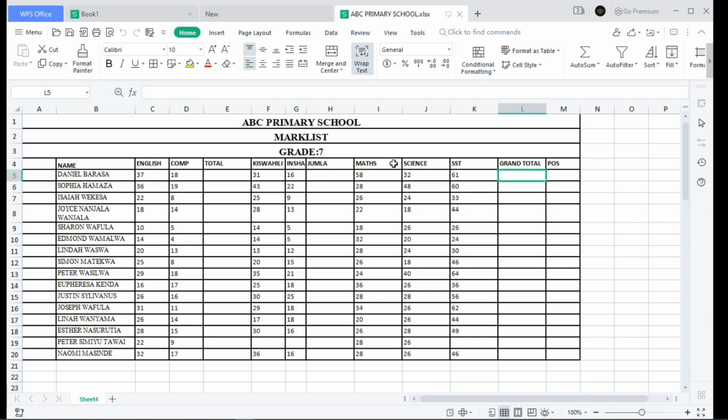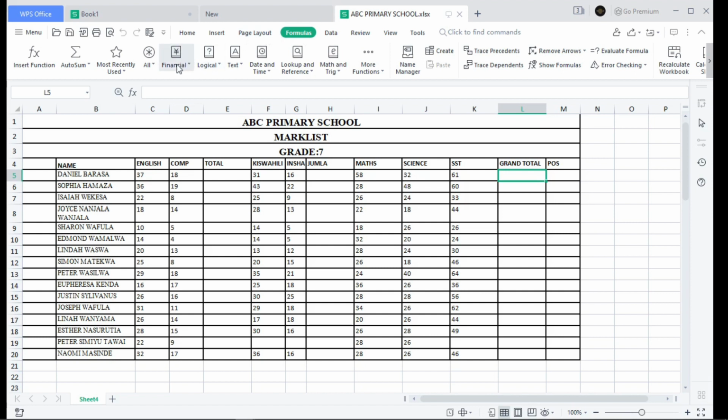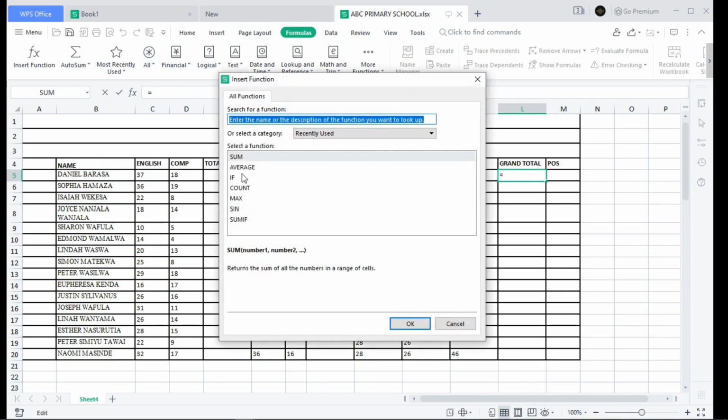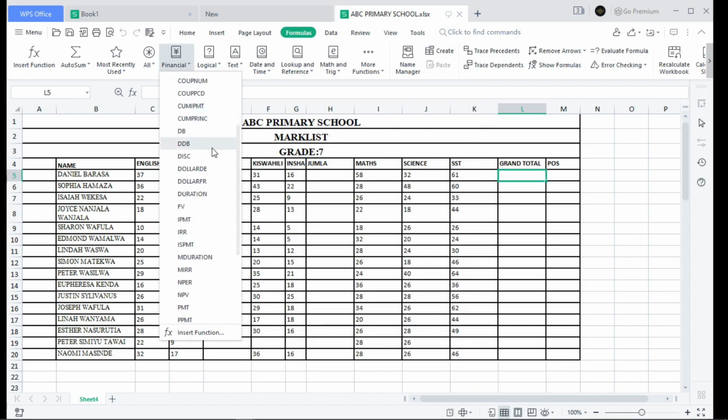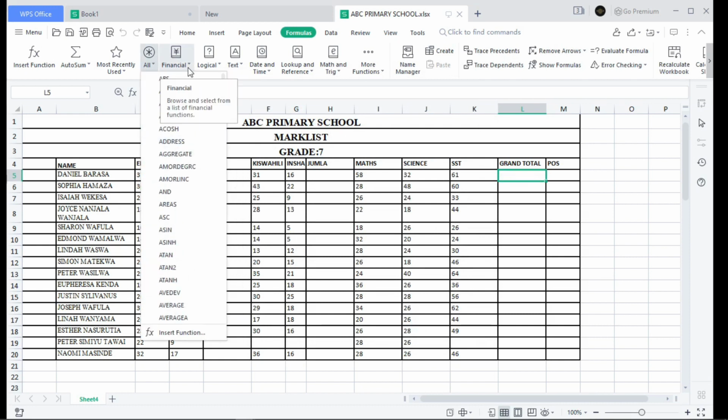And so now let's begin. Now to this grand total, remember the shortcut, basically the formulas. You can find the formulas here. Just go to the formulas, and for financial, or maybe let me see, you can see that we have some formulas here, more functions. You can see that we have basically sum, average, if, count, max, sin, sumif, and so forth. Also you have the financial formulas here. We have all formulas here.